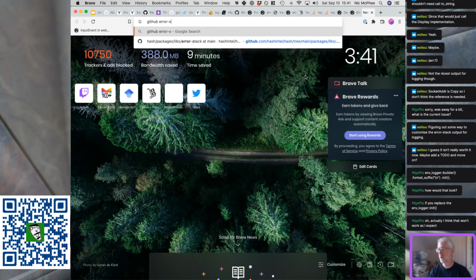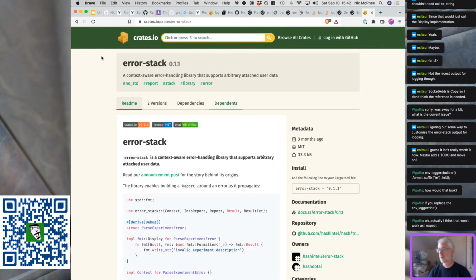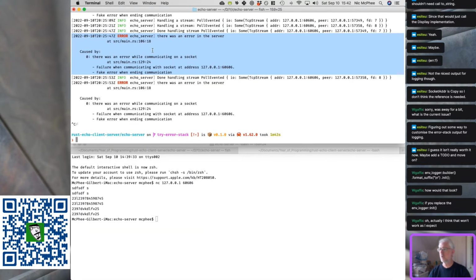GitHub error stack rust. Oh, I didn't. I wanted the repository. Well, fine. Repository. So did you think it was going to put new lines at the end of everything? Because if that's what you were hoping for, we already got lots of new lines. So I'm not sure that we want to put a lot of effort into chasing that if that's what you thought was going to happen.